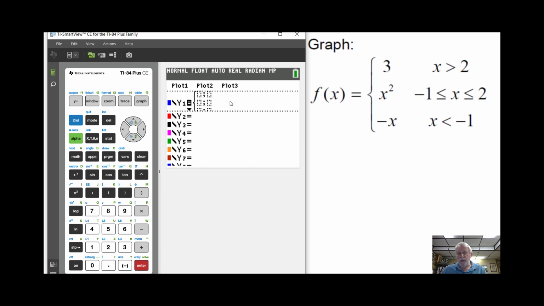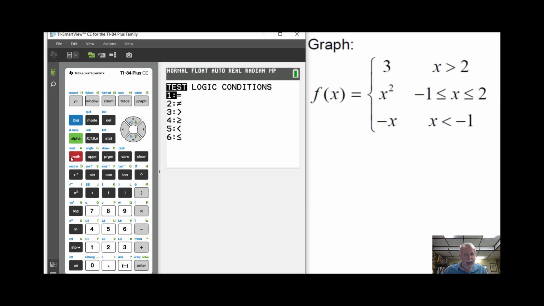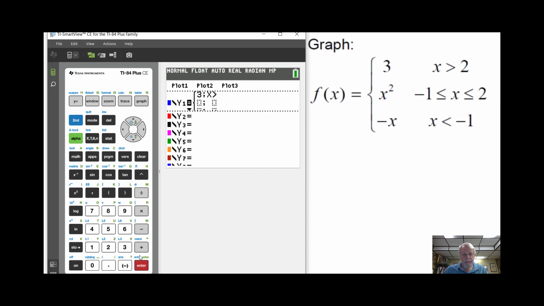Notice it looks like it would look like in a textbook, and I kept it simple so I don't have a lot of typing. So I'm going to go with 3, then it says right arrow. X is greater than 2, so I'll go with X. Now the greater than sign is under test, which is second math. And greater than, strictly greater than is number 3, 2. Again, right arrow to get to the next function, x squared.